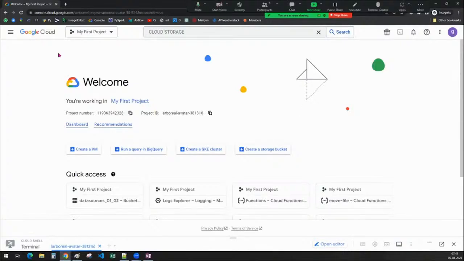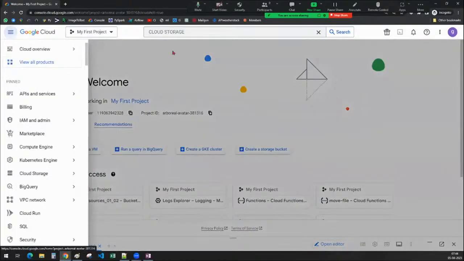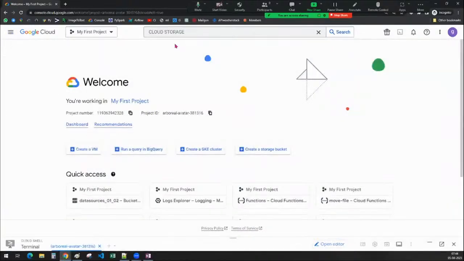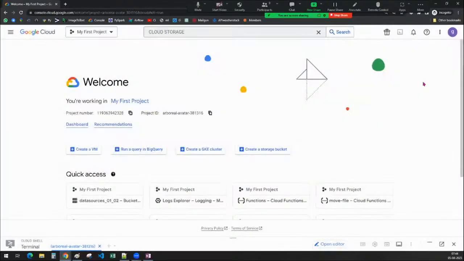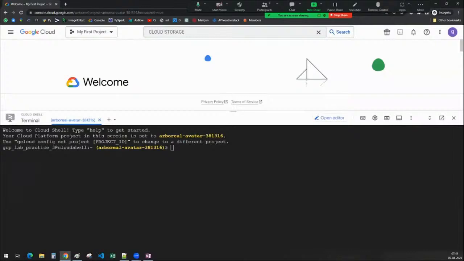In Google Cloud, you have a navigation menu for selecting each and every service, or you can go to the search box for selecting a proper service. And one more thing, you can select a proper project here. Either you can select an existing project or create a new project. And here you can go to the project settings as well. And one more thing is activate Cloud Shell. You can see the Cloud Shell was activated.